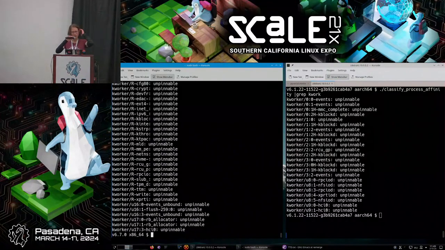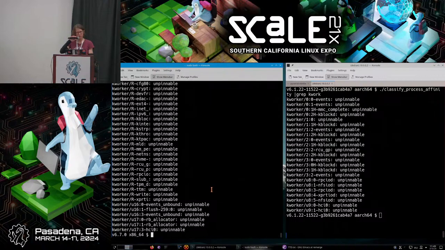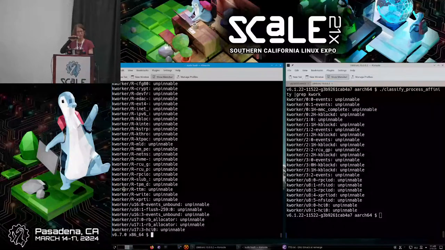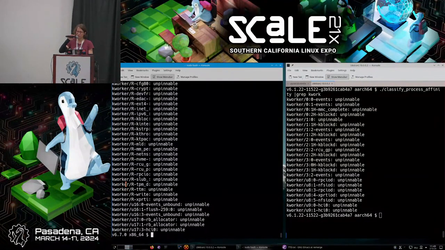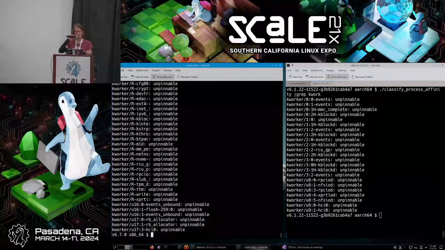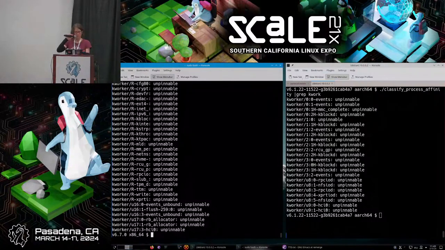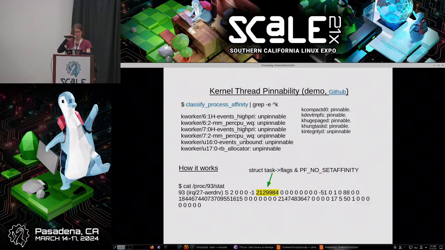I just want to compare and contrast the situation with kworkers on the newer kernel 6.7. You can see now there are kworkers called /R, which are rescue kworkers that reclaim memory when the system is getting low, so they prevent the system from OOMing. And let's go back over to the slides. So the way classify_process_affinity works is it reads the task flags from procfs.